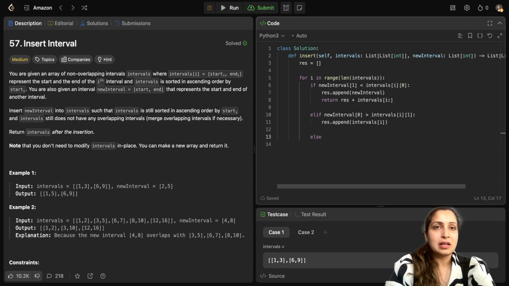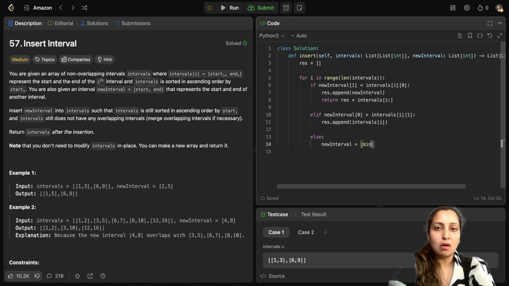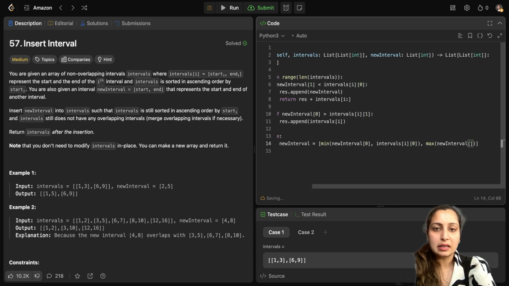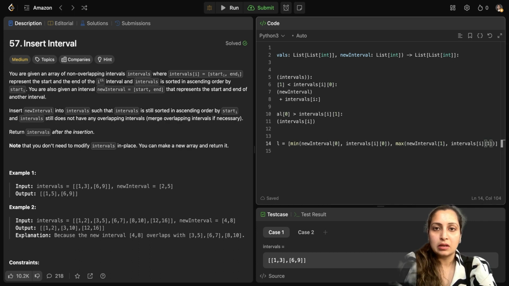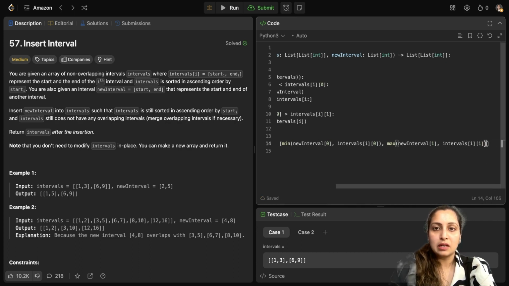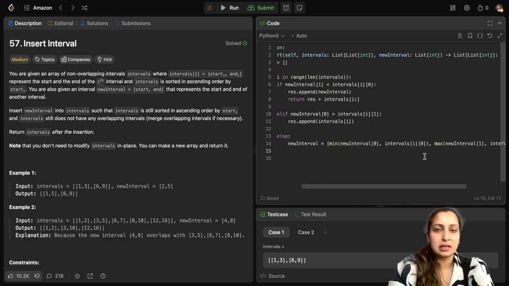Now my else scenario handles everything else. So I will check for the new interval and I will apply the merge scenario. And what would be the merge scenario? I will take the min of the new interval start index and the ith interval start index, and I'll take the max of the new end index and the ith interval end index. I hope this is clear. So if we are checking for overlap, we will be taking min of start indices and max of end indices. This is what it is.